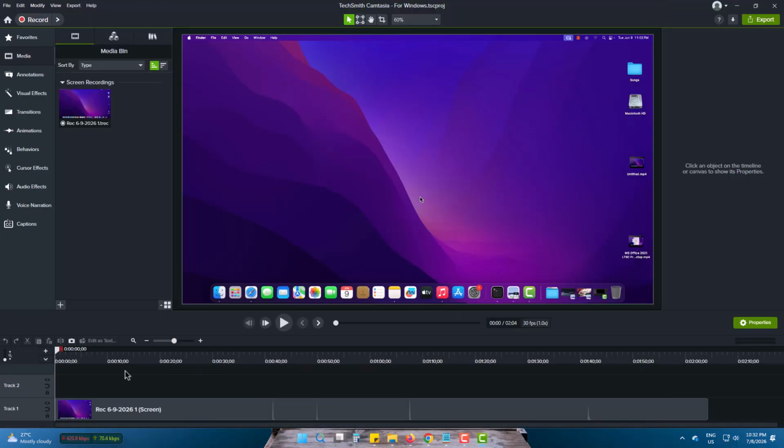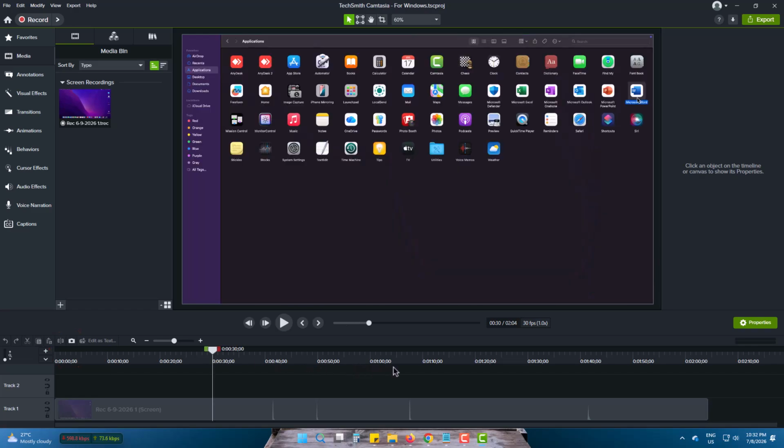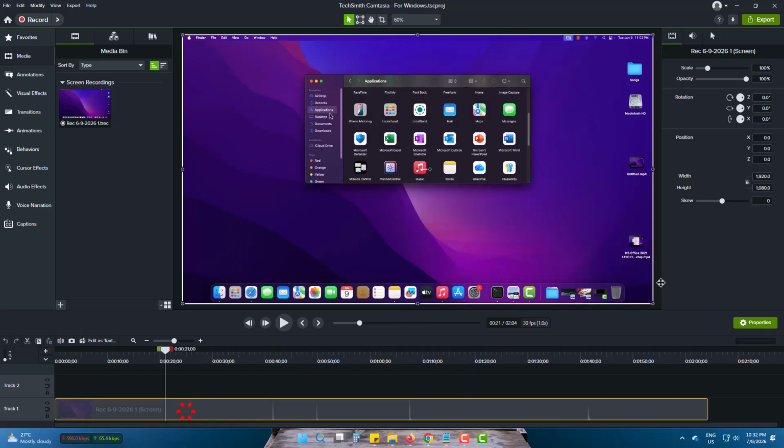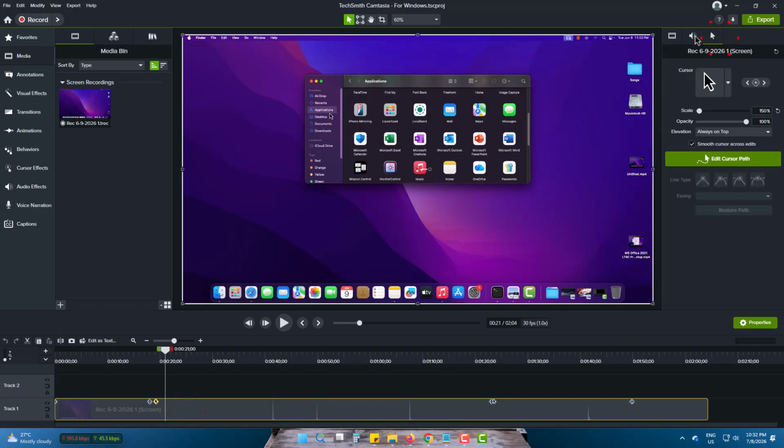Yes. It's working smoothly in my Windows computer as well. And I can use all the other features in this project too without any error or problem. So this is how you can simply use a Mac Camtasia project file in Windows easily using a simple trick.